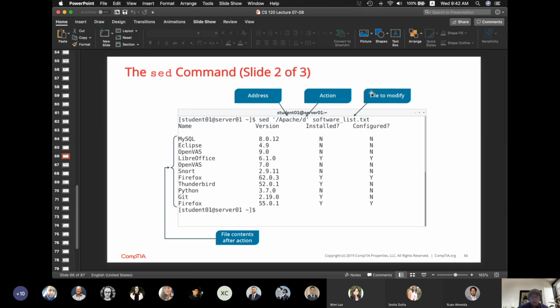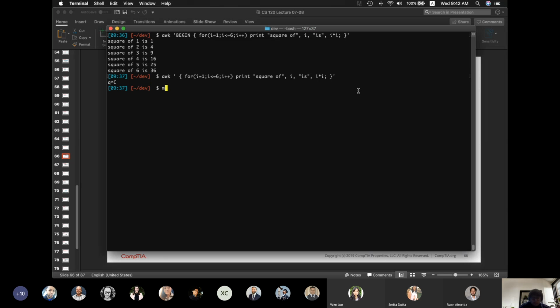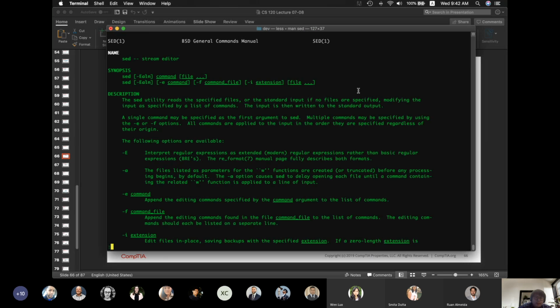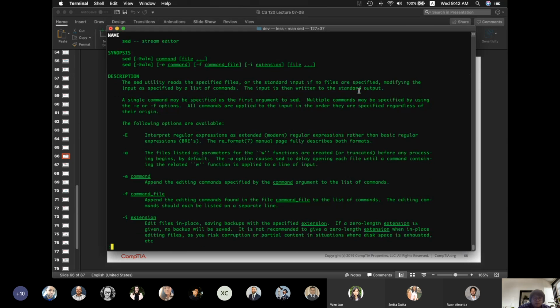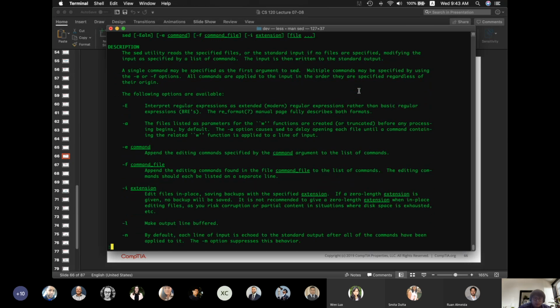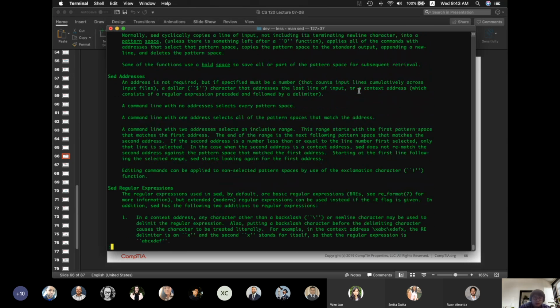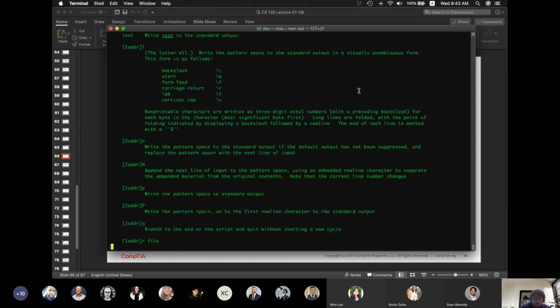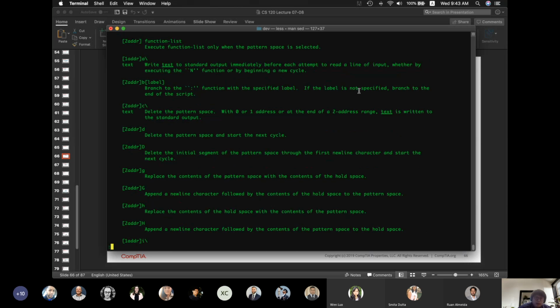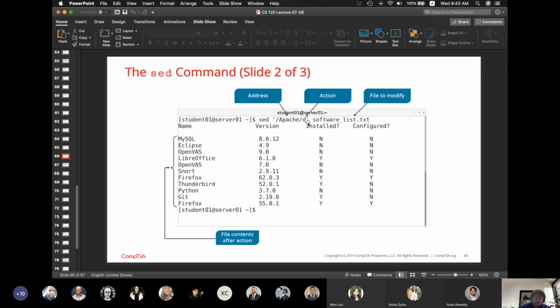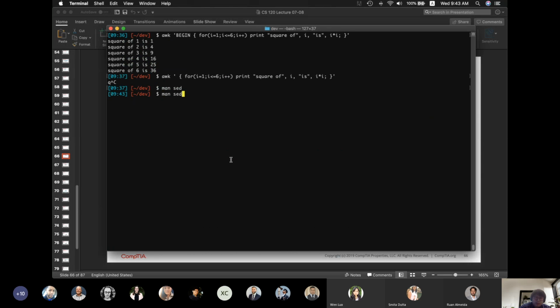Okay, in this case, let's check the man pages of sed. See down there, wow, it's too long. D, delete the pattern space and start the next cycle. Oh, cool. File contents after the action. Let's just go ahead and try that and see what happens.